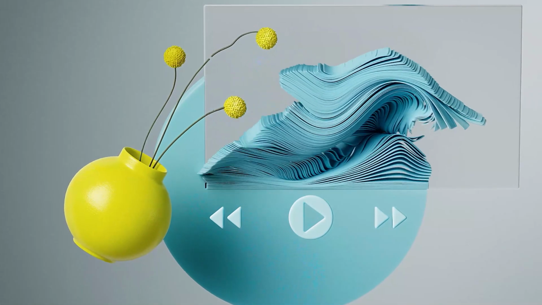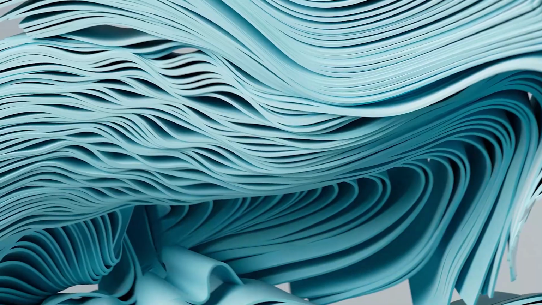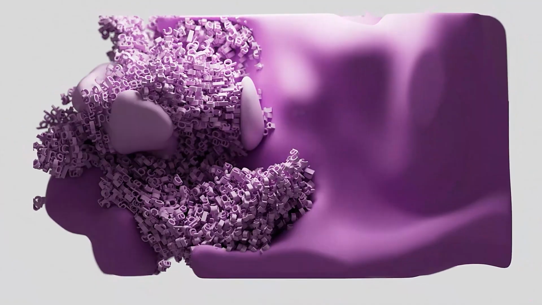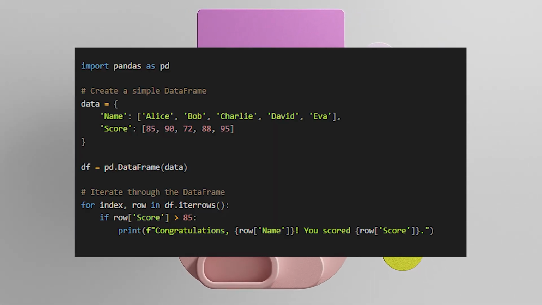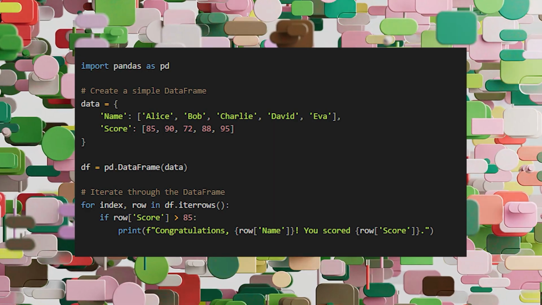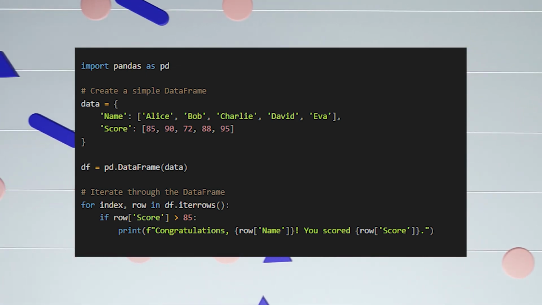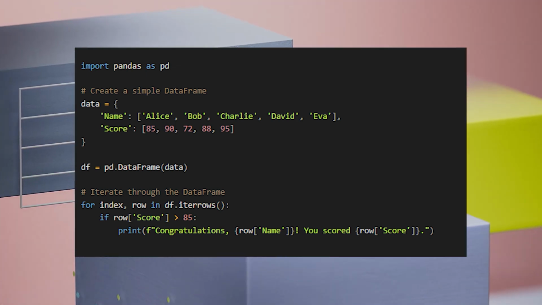But in real-life scenarios, we often work with thousands of rows of data and data frames. Instead of manually sifting through the data to find rows where certain conditions are met, we can use a for loop to automate this process. For example, instead of navigating through a database and checking each student's score to see if it's above 85, we can write a simple for loop to go through each row in the data frame.